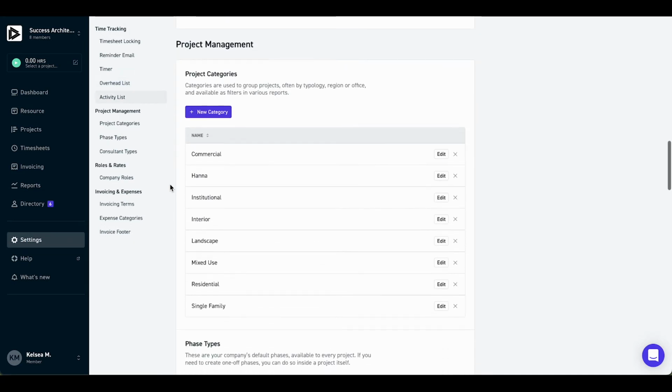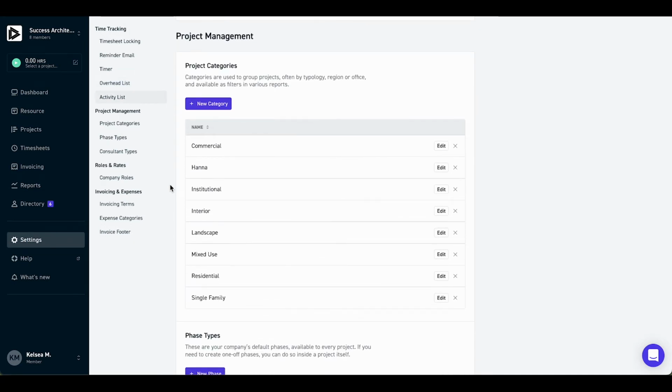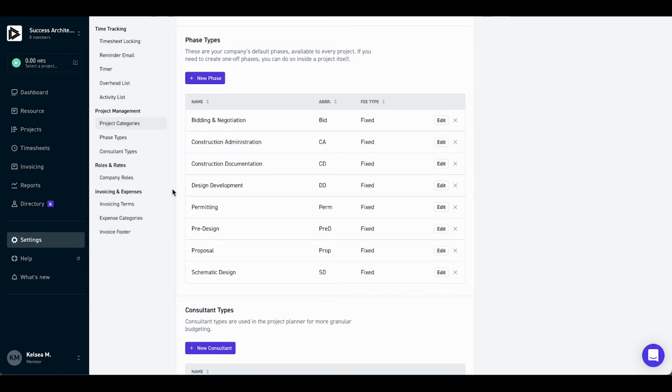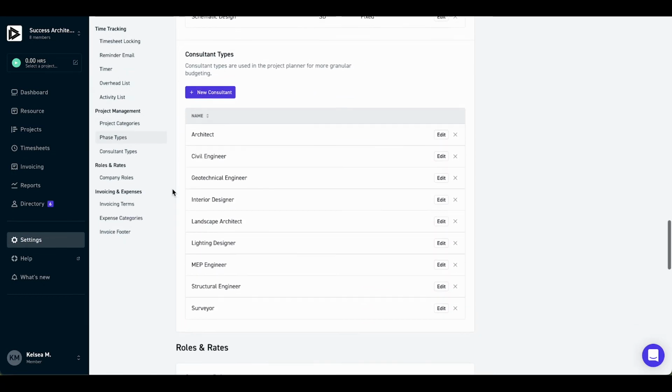Project categories are like social media hashtags. You'll be able to tag a project with as many categories as you'd like, and it's going to be super helpful when you filter your project overview page or look at certain reports. Phase types. Again, Monograph will come pre-populated with industry standard phases, but you're more than welcome to add and remove phases to your liking. Here we have consultant types. Again, coming pre-populated, you are able to add and remove to your liking.